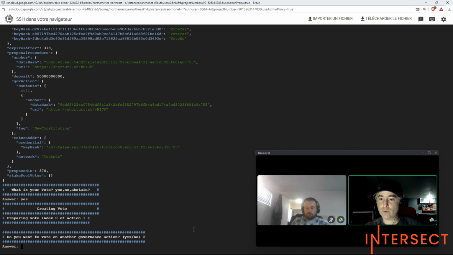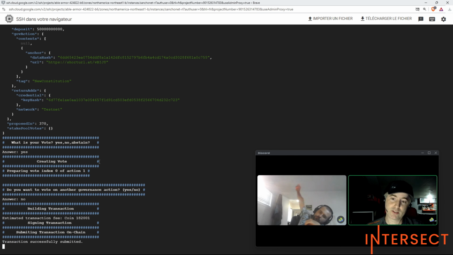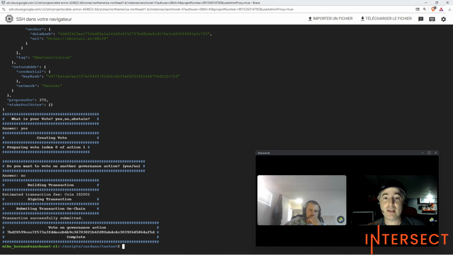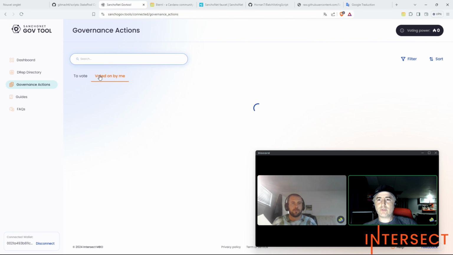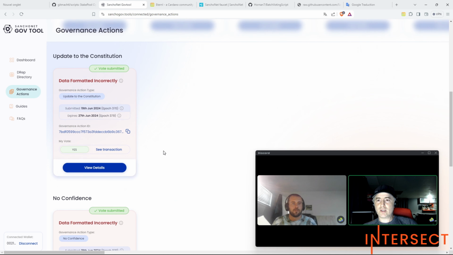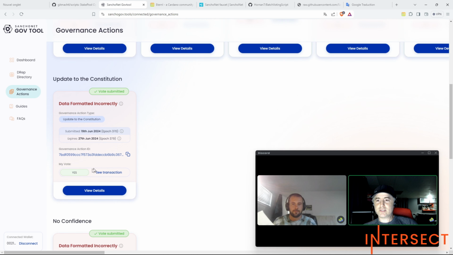Create the vote. Do I want to vote on another governance action? No. And it builds the transaction and submits it. And normally, if I go back here, this should change to yes. And this is the only one. So if I refresh the page, voted on by me, and I scroll down, oh, there we go. It's a yes.